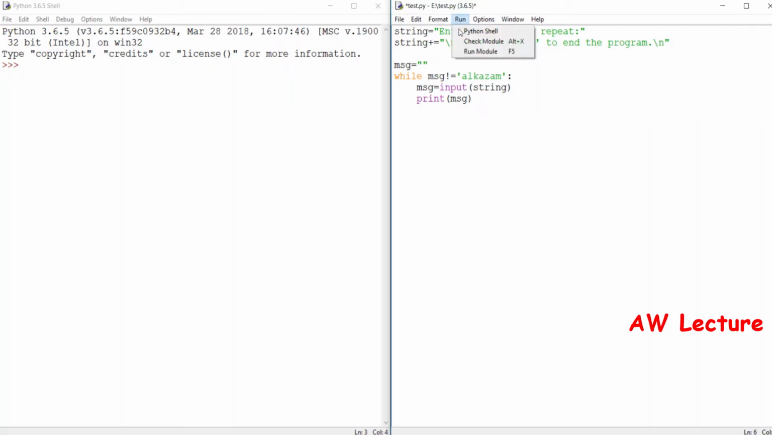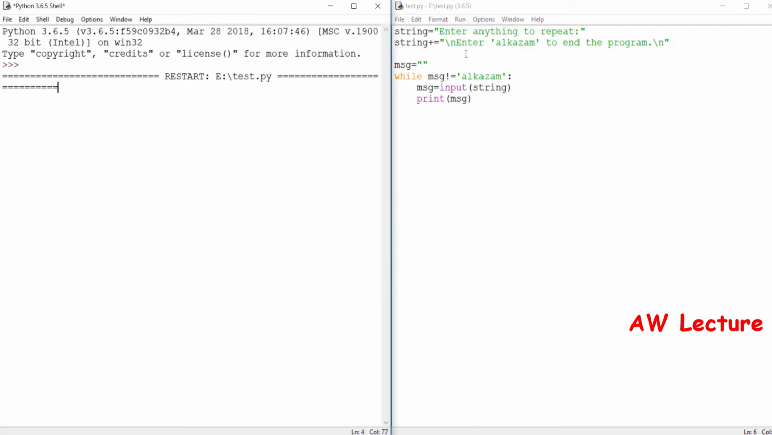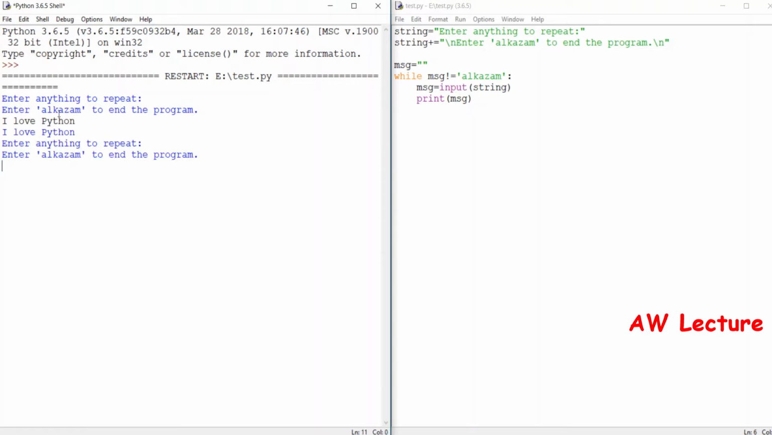So let's just run it, and as you can see it's asking enter anything to repeat. Let's enter I love Python. You can see it repeats I love Python, and now it's asking again enter anything to repeat. Now let's enter alakazam, and now you can see it repeats alakazam and then quits the loop.